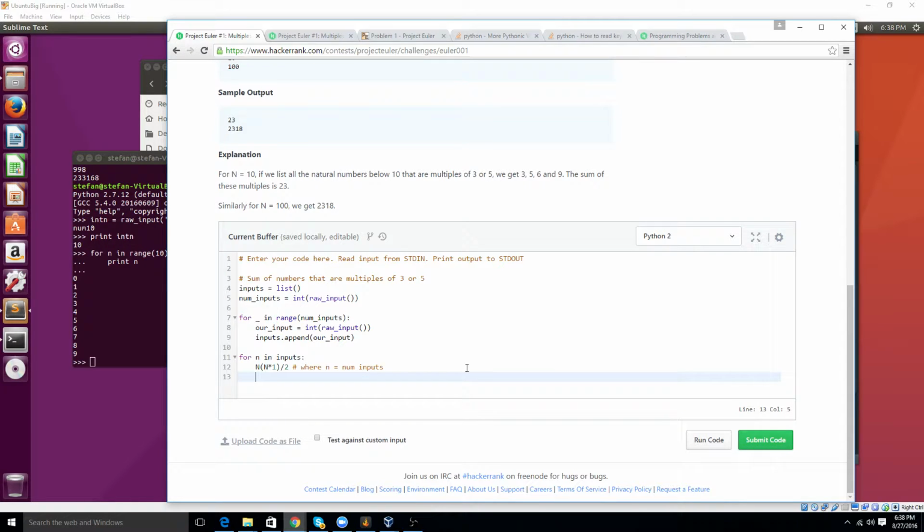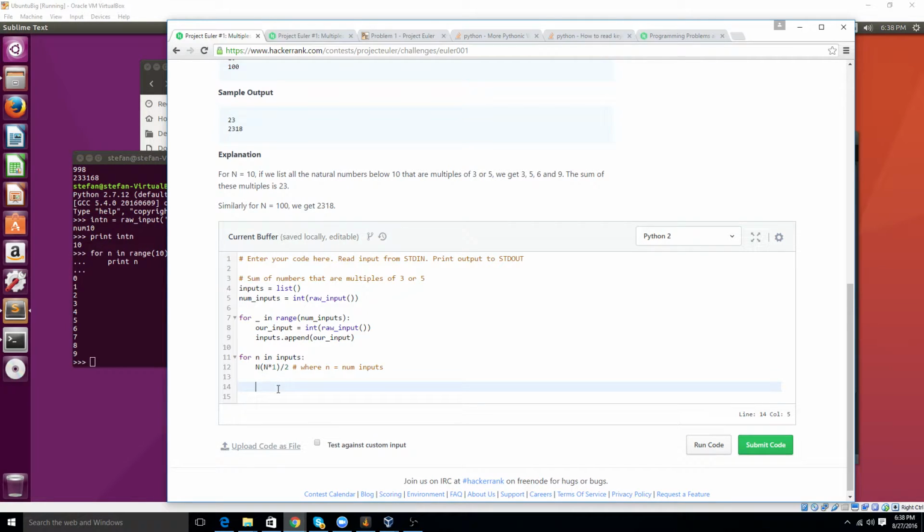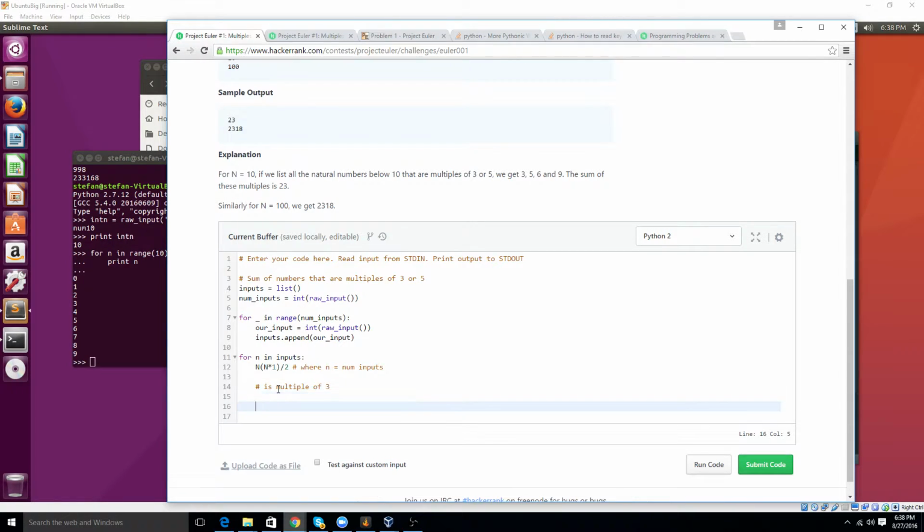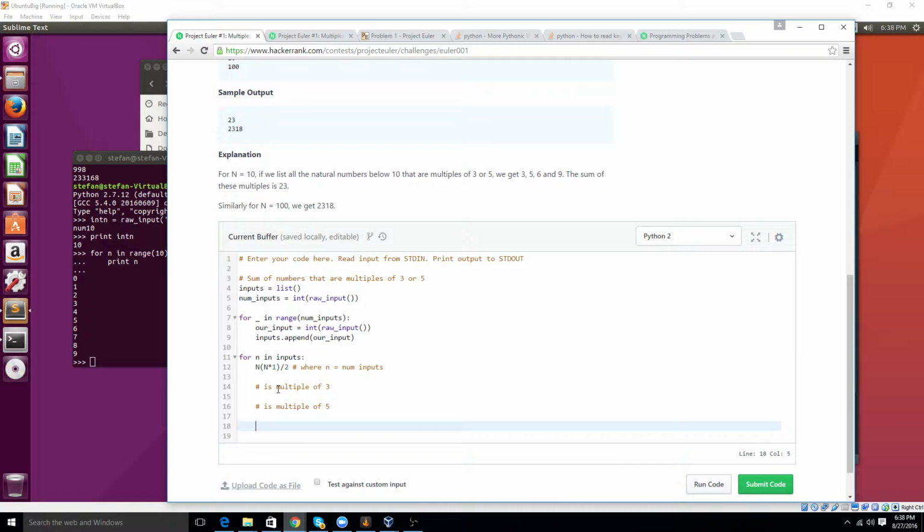So I'm pretty sure to figure out that number, we just need to take our input. We're actually going to have 3 values here. So is multiple of 3, is multiple of 5, and we have our is multiple of 15.